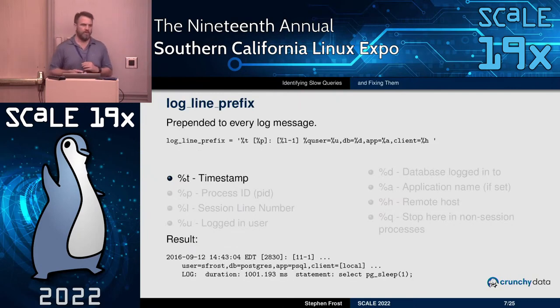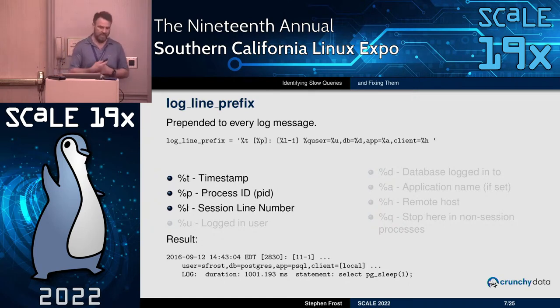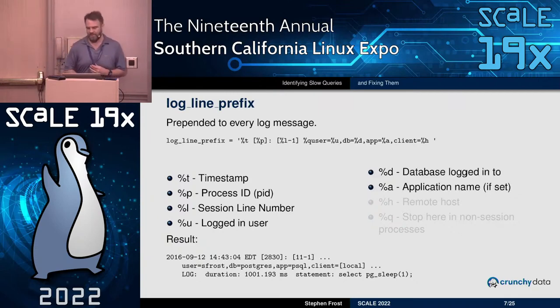Another really important thing for logging is setting a log line prefix appropriately. A lot of distributions do this for you already. They set a pretty reasonable one. But if you're coming from the source code, the default one is kind of garbage. So I definitely recommend setting this to a value. This is one example I pulled from pgBadger about the different parameters to include, but you can adjust this depending on your interest.